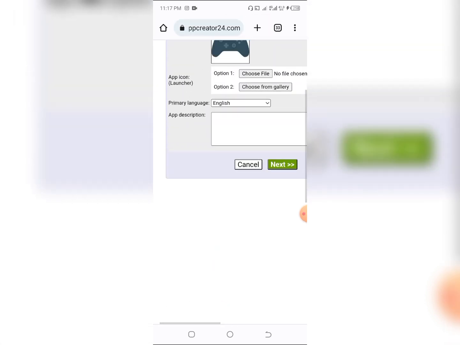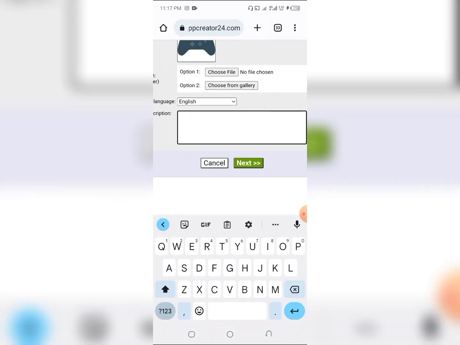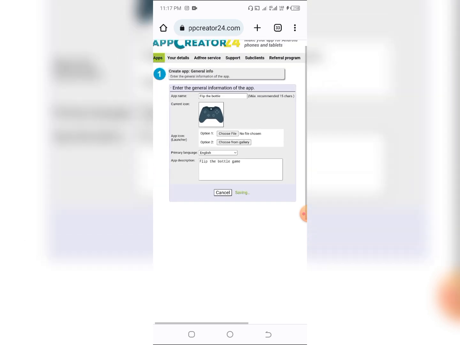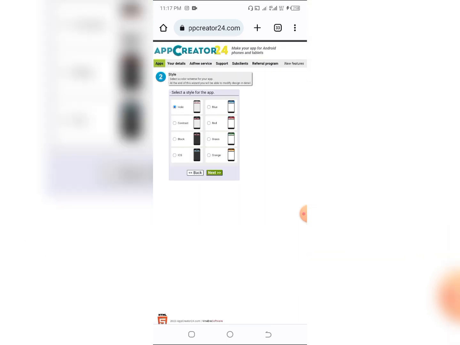Then you're going to give your app a description. So I'm going to call it Flip the Bottle Game, or anything you want to call it. Just give it any description. Then I'm going to click on next. After I click on next, this is going to save, as you can see, it's saving here.